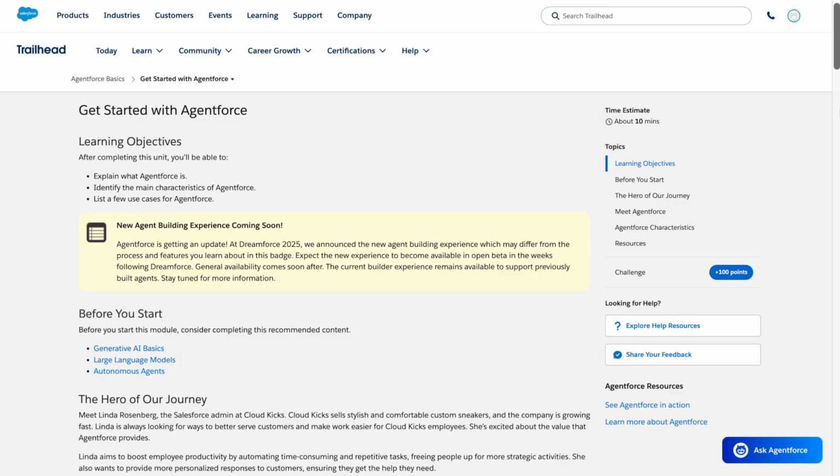Agentforce is getting an update. At Dreamforce 2025, we announced the new agent building experience, which may differ from the process and features you learn about in this batch. Expect the new experience to become available in open beta in the weeks following Dreamforce. General availability comes soon after. The current builder experience remains available to support previously built agents. Stay tuned for more information.